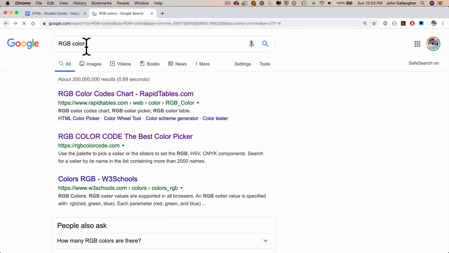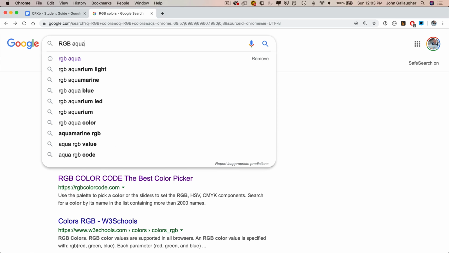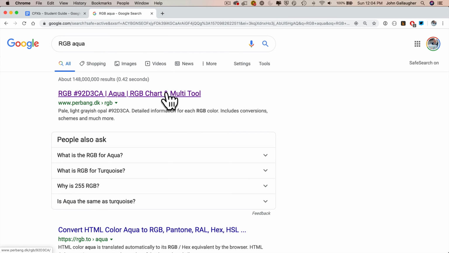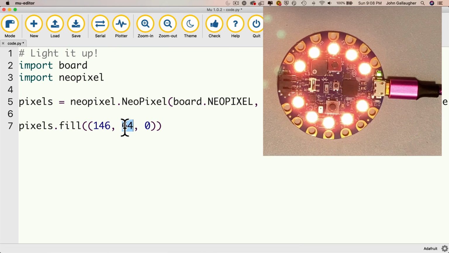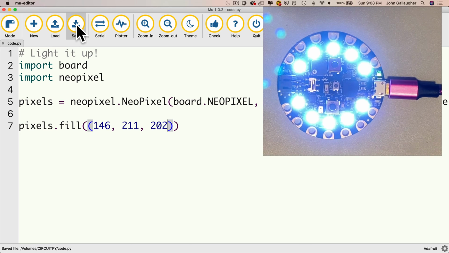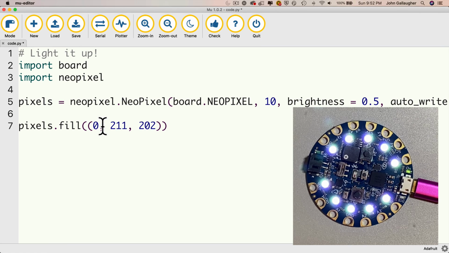Now what about aqua? What I'm going to do is I'm going to type in RGB aqua right into Google. I'm going to click on this first link. I'm going to see the numbers that it gives me. I see 146, 211, 202. I'm going to type those in and click on save, and it looks pretty white. But what you can do is you can play around with those numbers, and why don't you try to do that right now to see if you can come up with some aqua on your own.